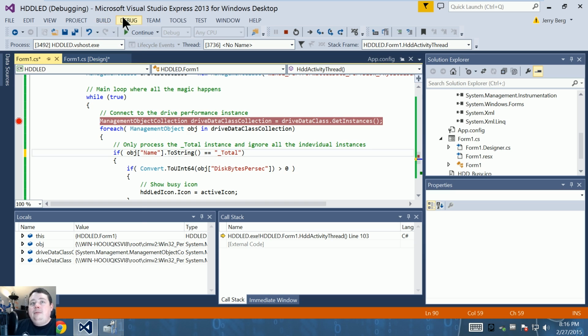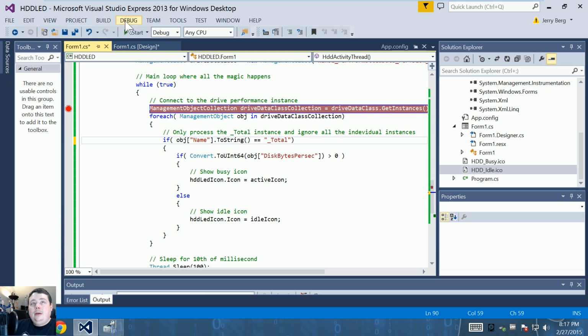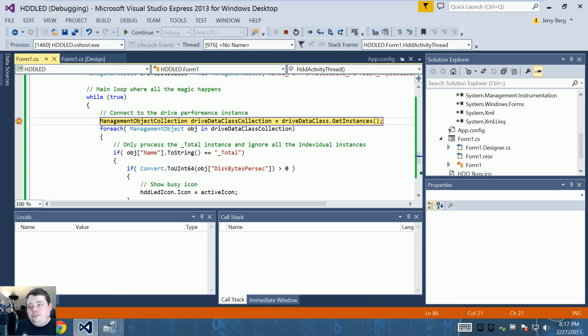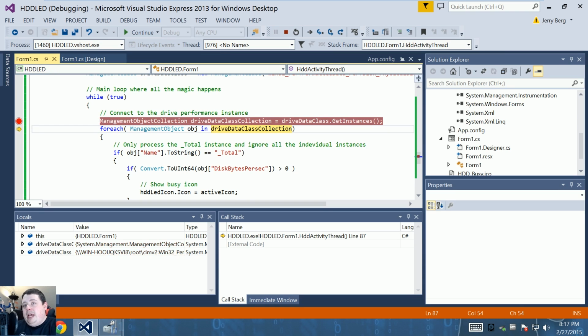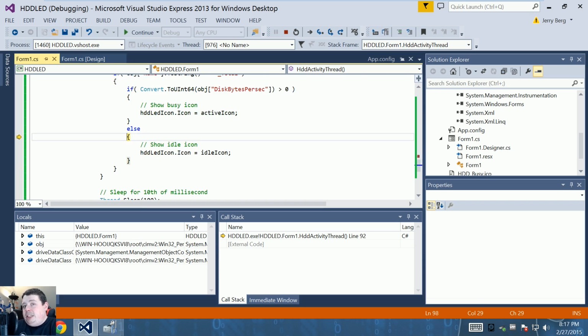So let's go ahead and run it again. So we're going to stop it, debug, start debugging. And now we have a new icon down here in the tray. So let's see if it works now. So I hit F10. Okay, it's iterating through the objects. F10, F10. Now we're at the check. Let's see if it matches. Oh, it stepped in. See the little yellow line? It didn't jump over all that code. It's running through it now. So now it's going to check the bytes per second. They were 0. So then it changes the icon to idle icon.